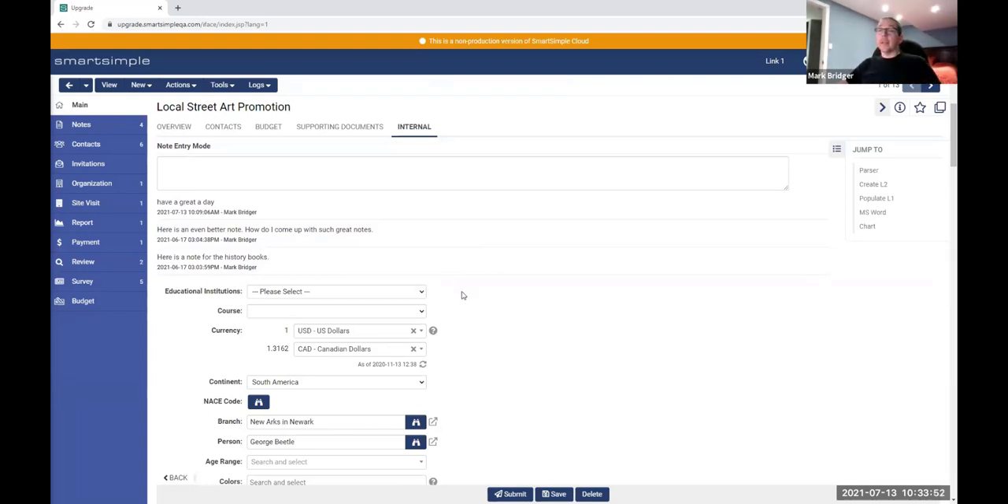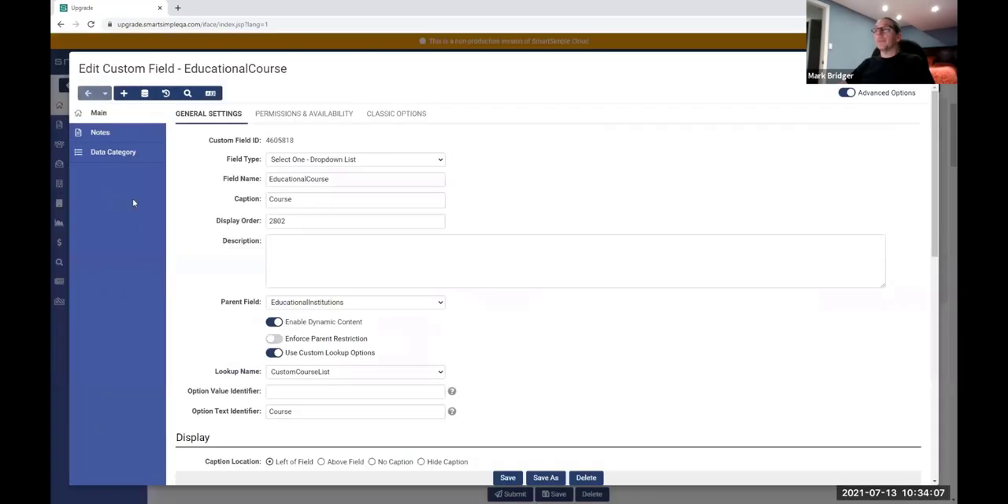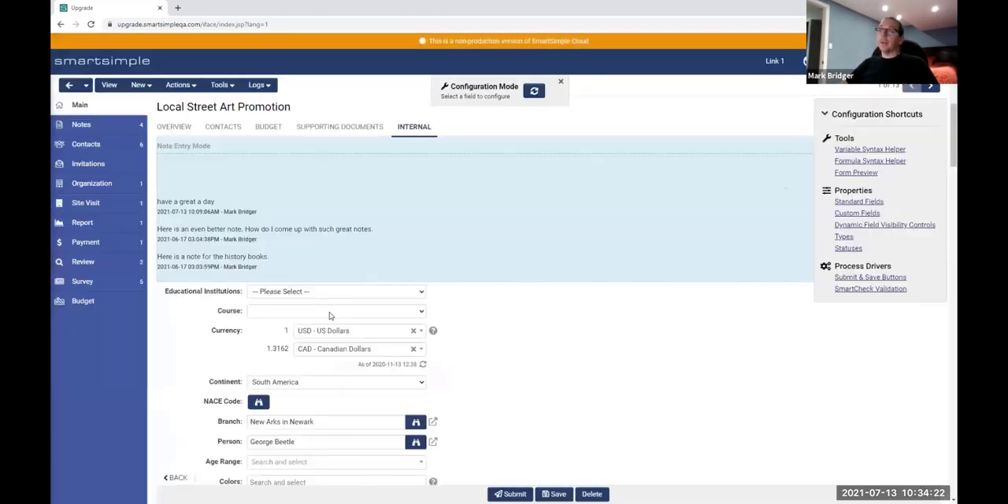And the beauty of that is I can also just import another CSV every time it updates. Now, as you saw here, based on my first parent field, I populated the second list. The way I did that, I'll just show you real quick. Again, I picked my parent field. I said enable dynamic content and use custom lookup options. And then I picked the lookup name. And again, I picked which column I want to expose in that list. And that's how I did this.